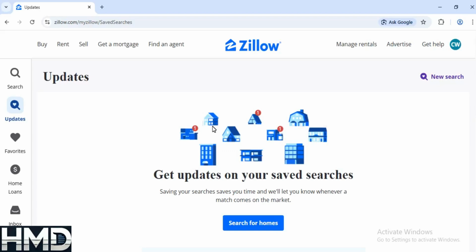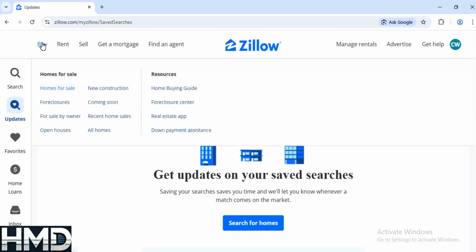Then go to the top left side of the screen and click the option that says Buy. After you click on Buy, you'll notice the page refresh and update to show listings that are currently available for purchase. At this point, just give it a second to fully load, because depending on your internet speed, it might take a moment for all the homes and map data to appear.